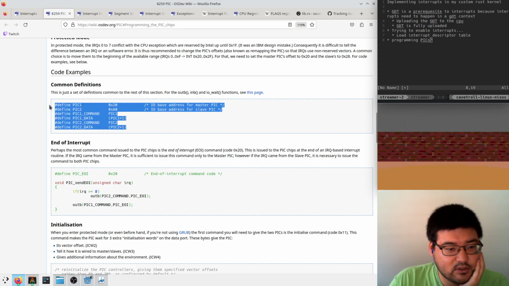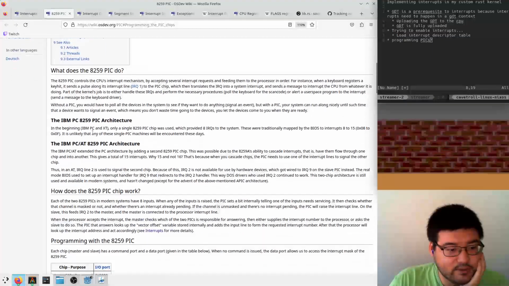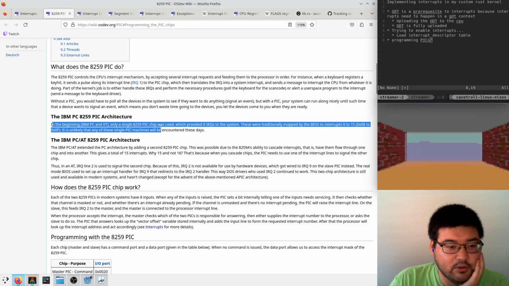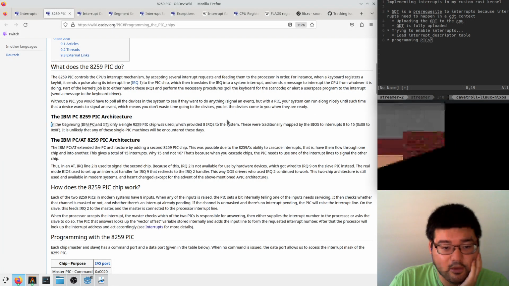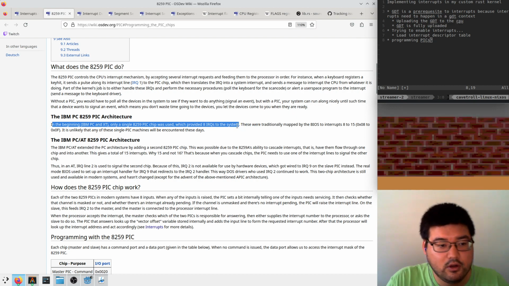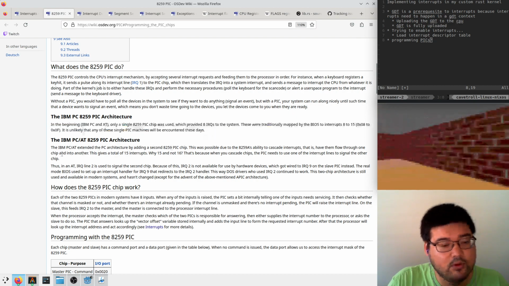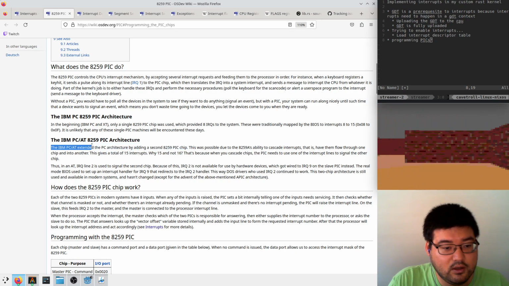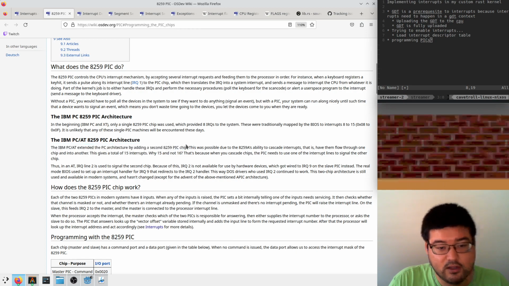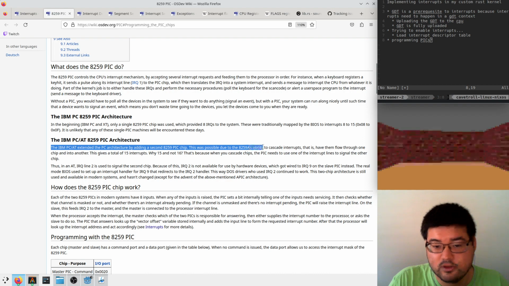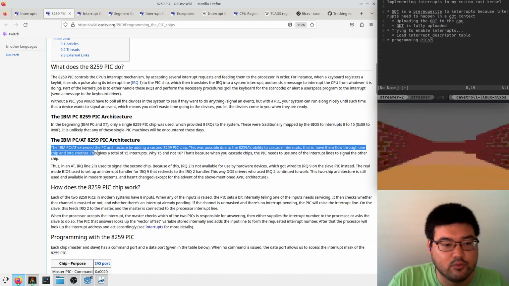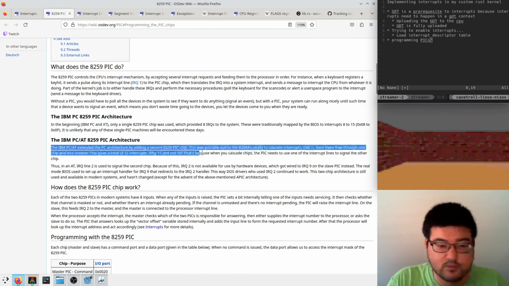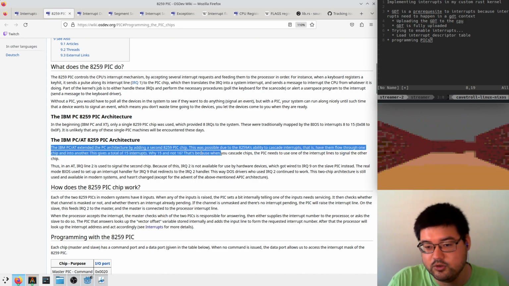So this is claiming that I have 2 PICs. In the beginning, there was only one, which provided 8 IRQs. But we will not encounter those. Instead, we're going to hit the extended architecture by adding a second PIC chip. This is possible due to the ability to cascade interrupts, flowing through one chip into another, which gives a total of 15 interrupts. Why 15, not 16? Well, when you cascade, you lose one of the interrupt lines.